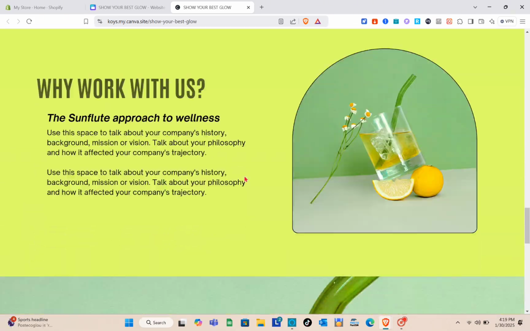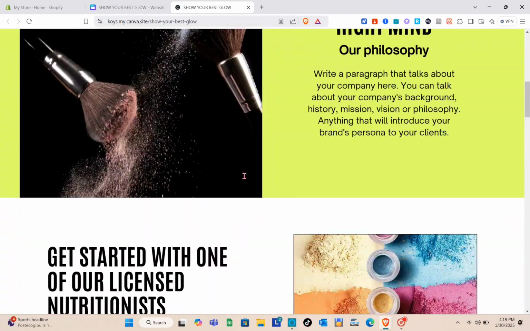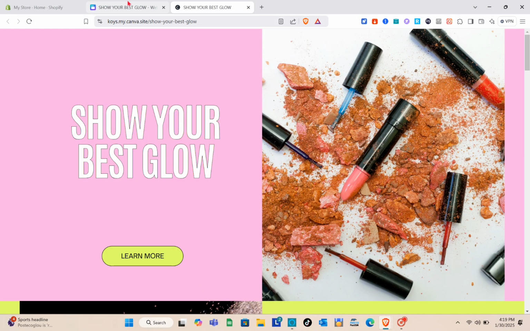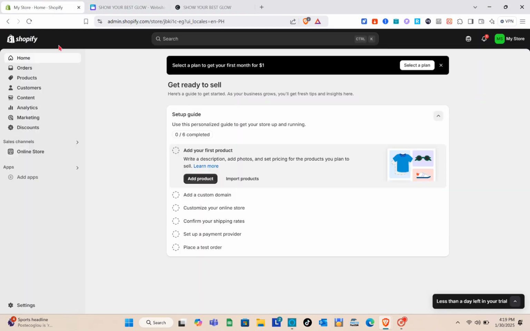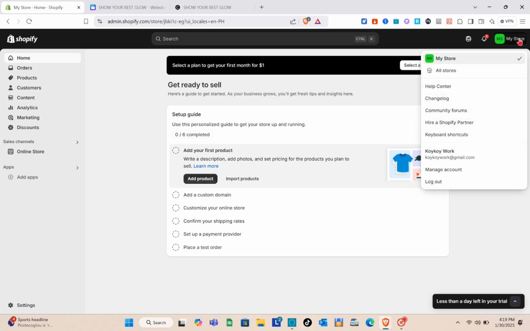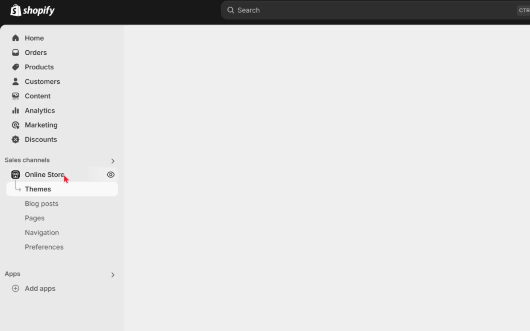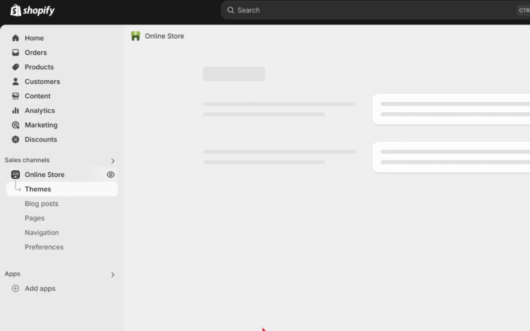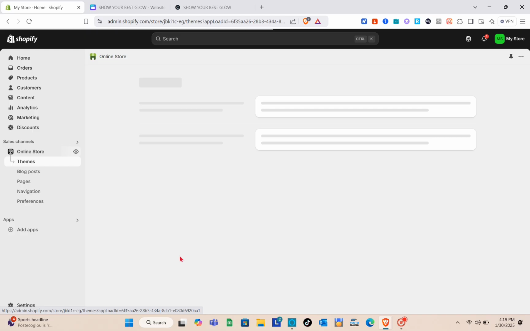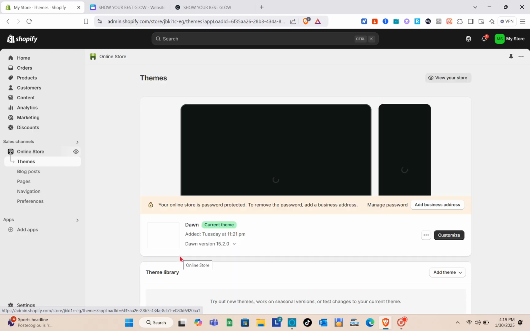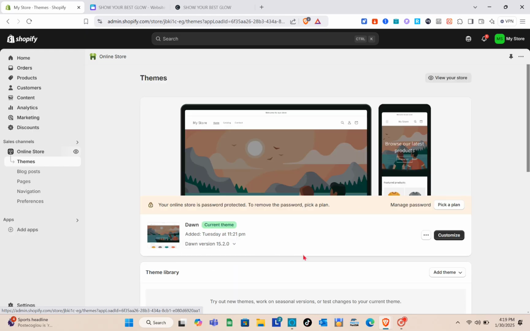Now that your website is ready, let's go back to Shopify and convert our Canva website to our Shopify store. Make sure to log in to your Shopify account, and then right here, click on the add apps option. Let's visit our online store and go to themes, and you'll be able to see the design or the theme that you're using for your store.